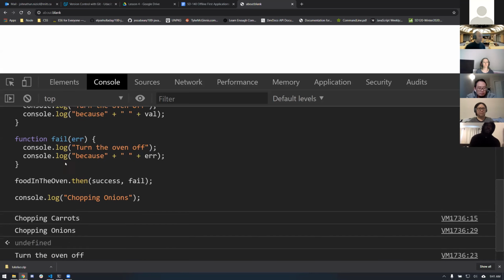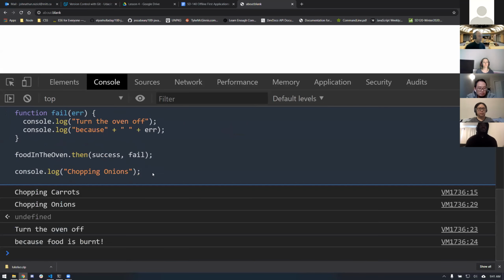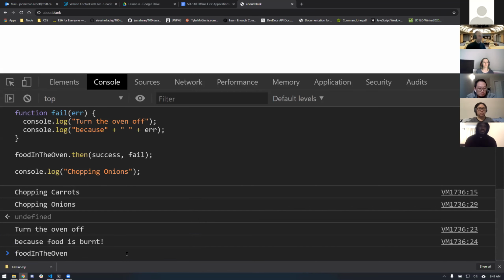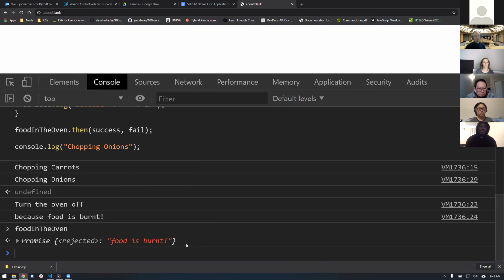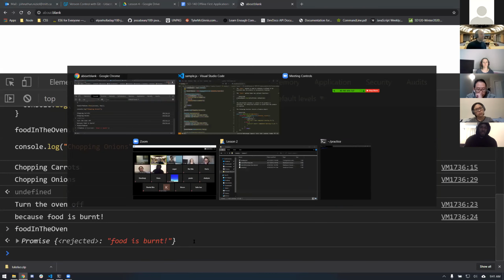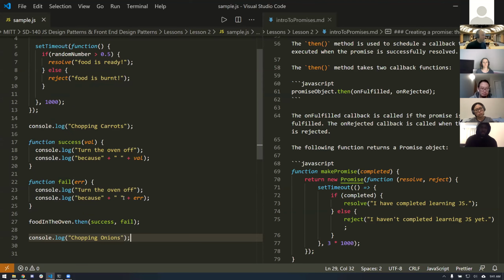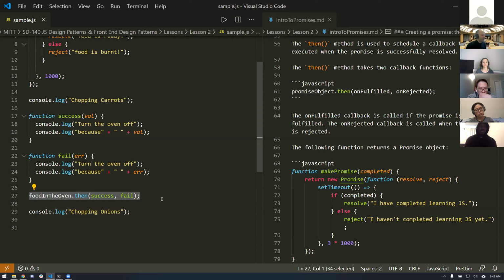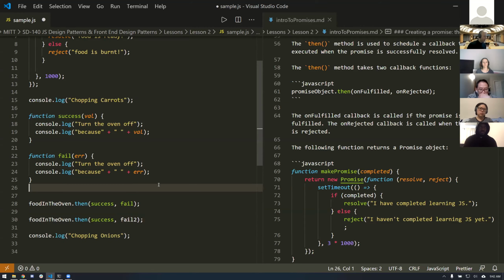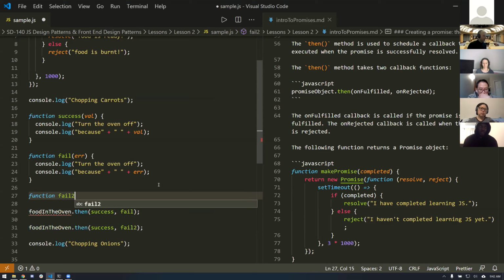So it failed. If we look at the promise, we can still look at the promise, food in the oven, and we can see that the promise rejected. We can always still look at that promise and see that it rejected. In fact, something really interesting: even though I already handled this promise, I can go back and handle it again. It never really expires, right? So I could come in here and attach another thing, fail 2, and we'll do a function 2.